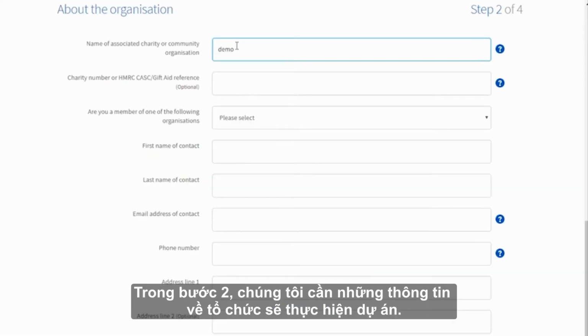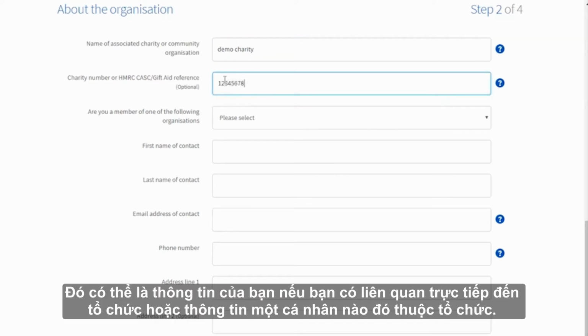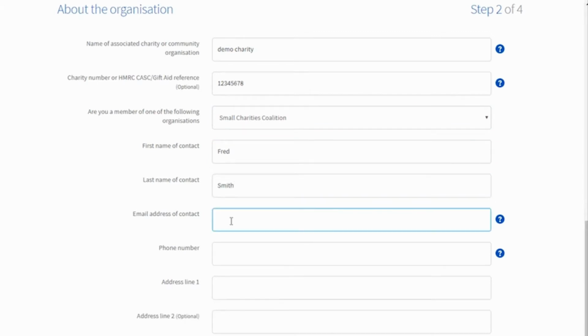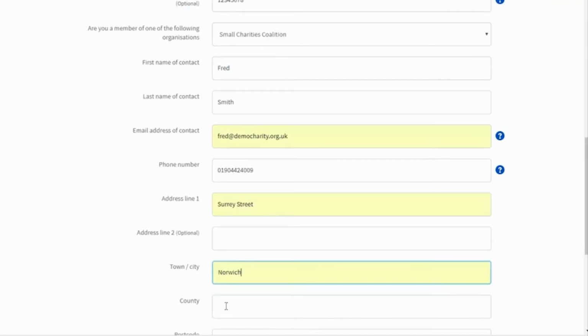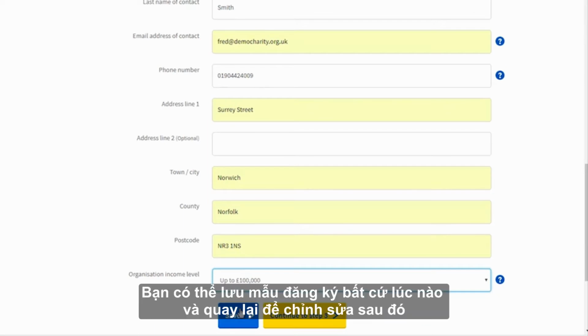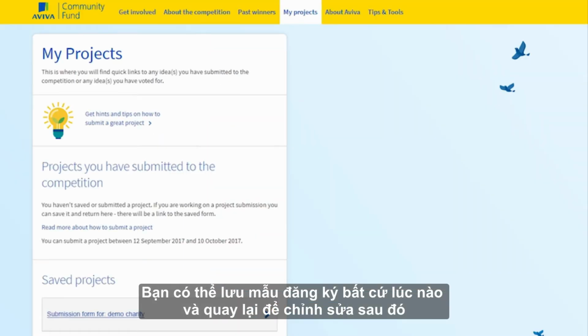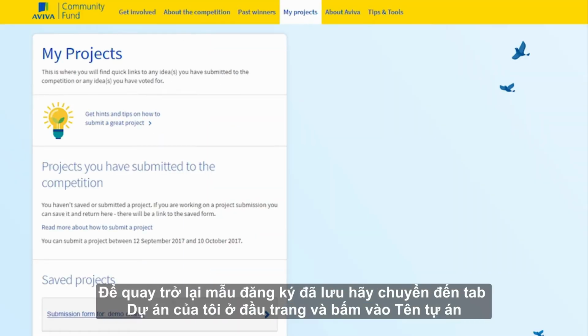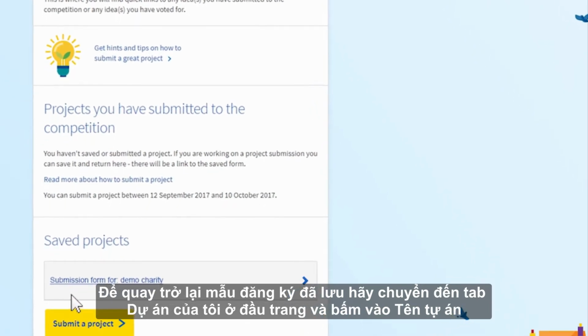In step 2, we ask details about the organisation that delivers the project. This can be your contact details if you are directly involved, or someone else at the organisation. You can save the application form anytime and come back to it at a later date. To go back to a saved entry, go to the My Projects tab at the top of the page and click on the project name.